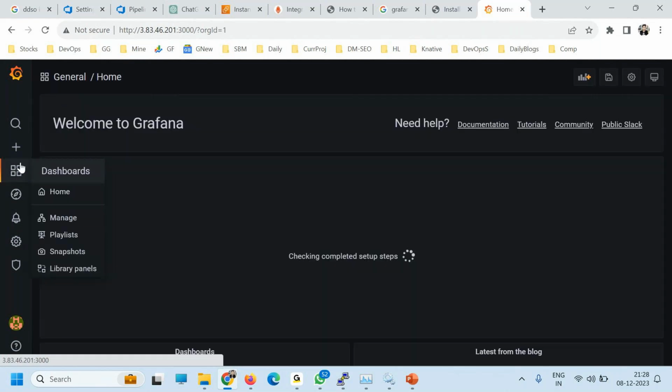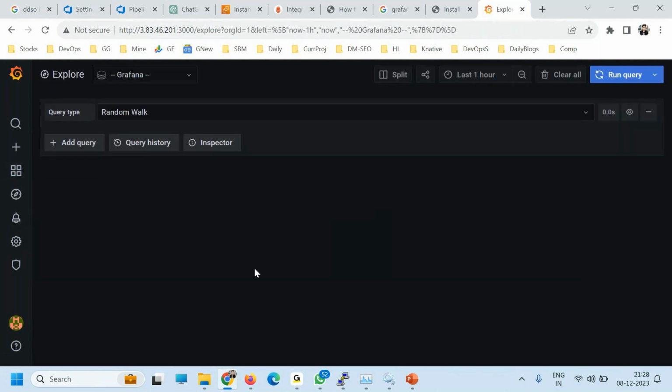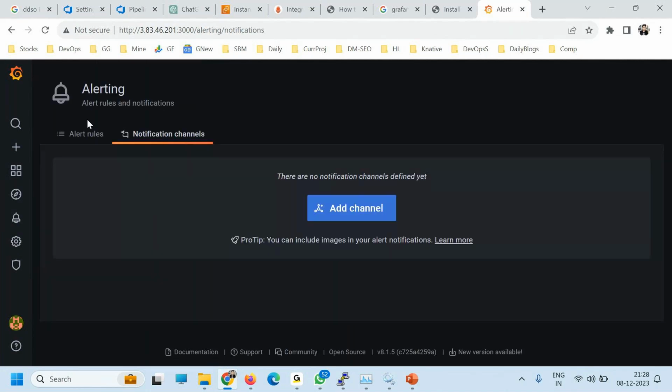Dashboards will come a little bit later. If you want to explore the data, this is the place. Right now I don't have any data sources, it's empty. If you want to manage the alerting and notification channels, you can do that here. Right now I don't have any alerts, I'll create them.